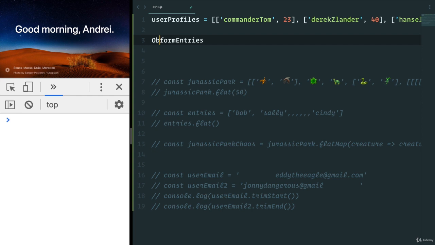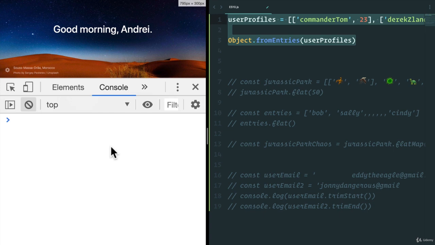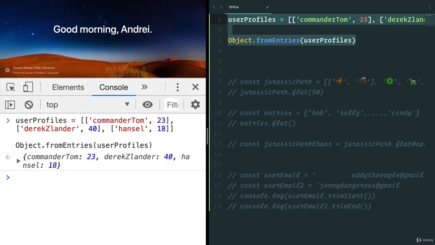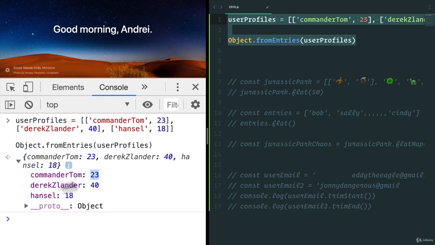We simply do Object.fromEntries, or from entries. And fromEntries is going to receive an array like this. So let's do userProfiles here and see what happens. If I copy this code, paste it in here, hey, look at that. We get an object now with Commander Tom, 23, Derek Zeelander has a key and a value of 40, and Hansel has a key of Hansel and value of 18.